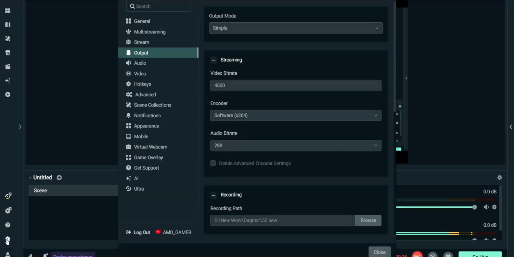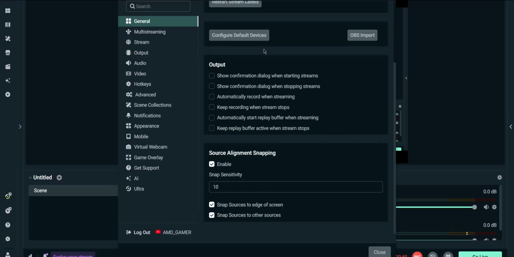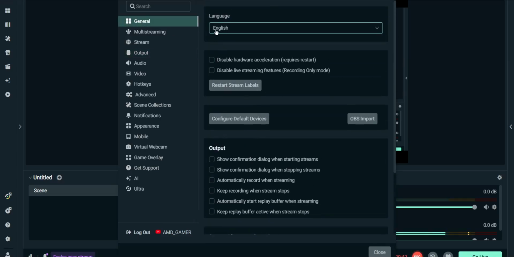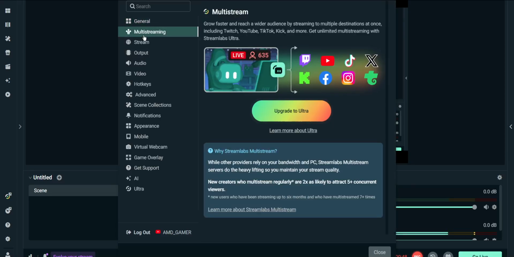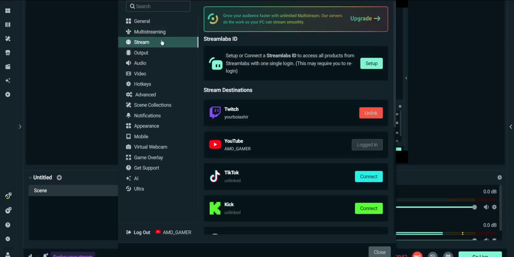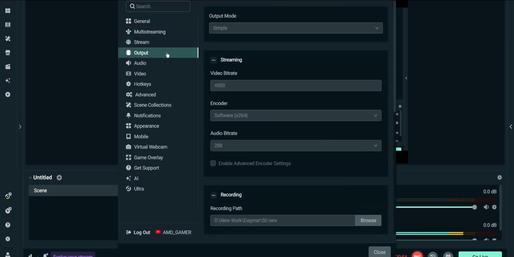So just go to the settings on the left-hand side and you will see the general settings on top. Over here, you don't have to change anything unless you are from a different region and you want to change the language to the one that you can actually speak. Some multi-streaming platforms, don't use that, don't change it. Just go to the output.